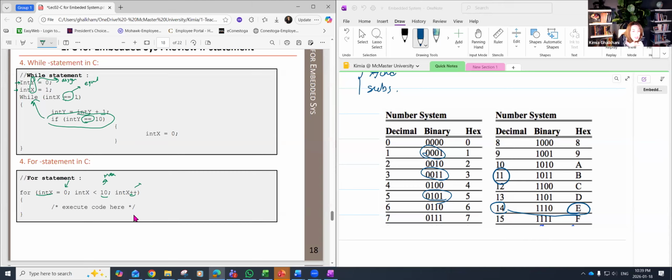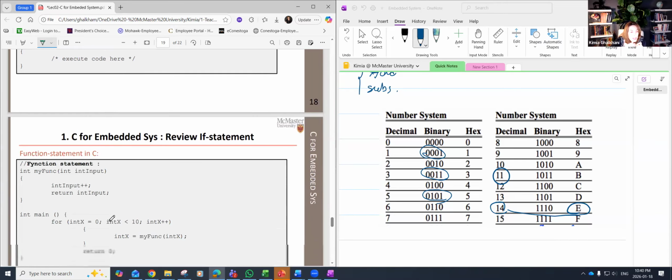And then plus plus means accumulate, starting from 0. Accumulate means plus 1 each time, plus 1 up to 10 means add 1 each time, in order to start from 0 and finish at 10.